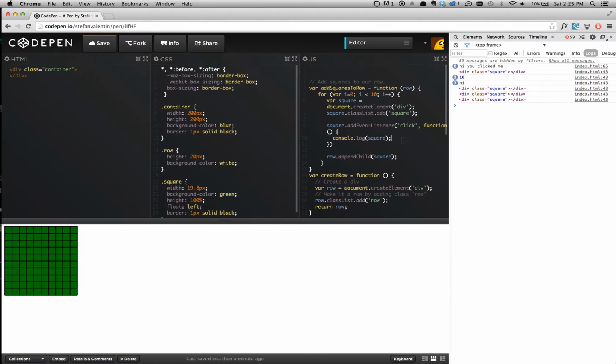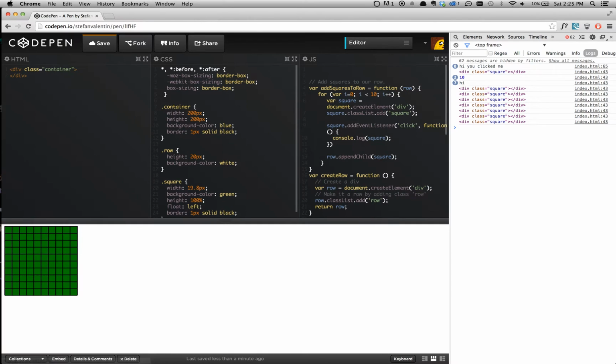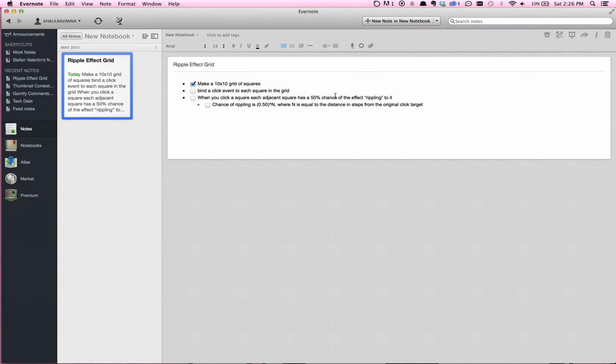We would actually need a closure, and the closure would basically encapsulate our instance of the square, or i, like before. But because we're not encapsulating it, it's always getting the last one. So that's pretty lame. Let's not get into that. So anyway, what we want to do is do something cool.